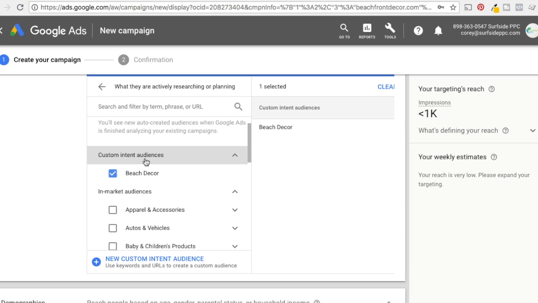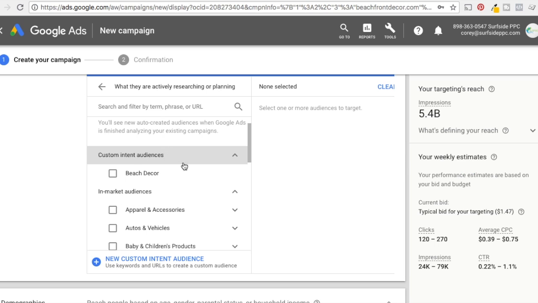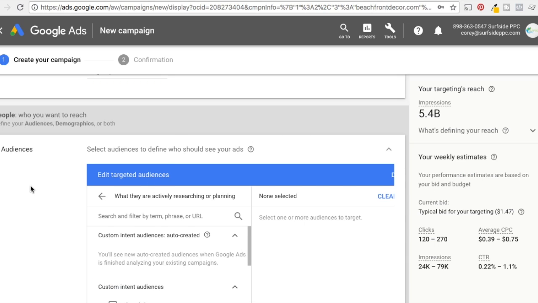So for beachfront decor, I would use coastalliving.com. Really any beach home decor website. There's a lot of smaller ones. I would enter those ones. So just a lot of different options there. But I wouldn't want to enter something like Amazon.com or Wayfair.com, because it's so broad. So just definitely keep things very tight there. So that's custom intent audiences. So you can create them automatically, and they'll also create them for you.